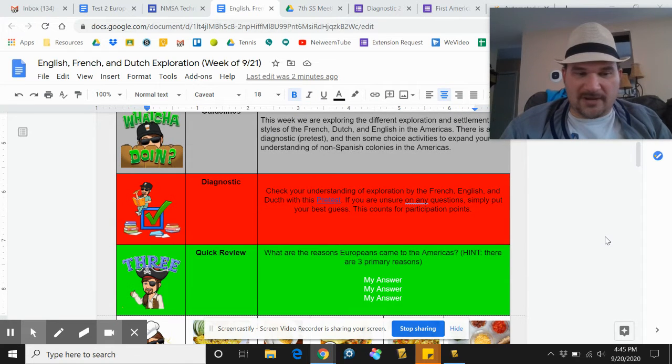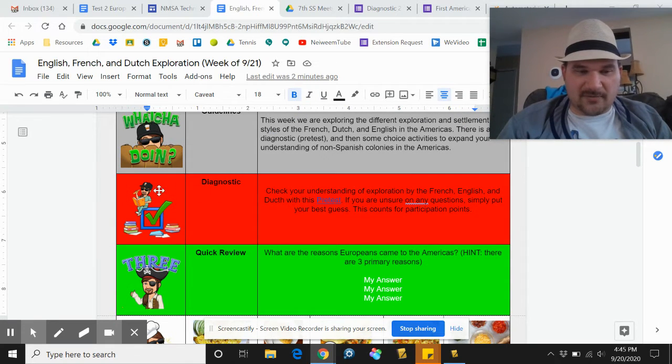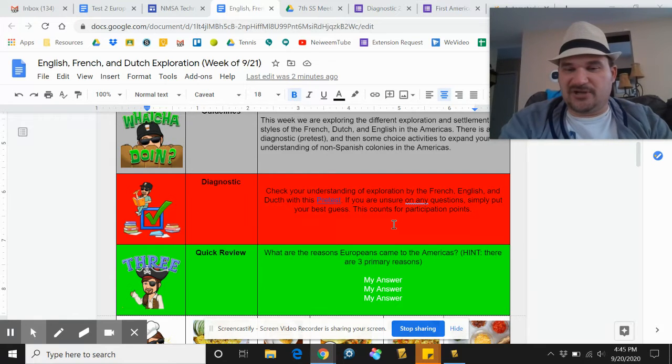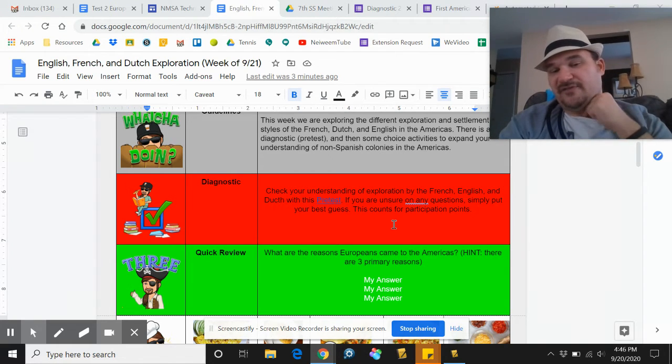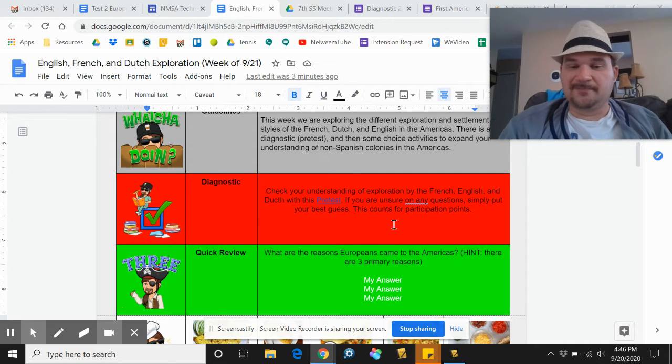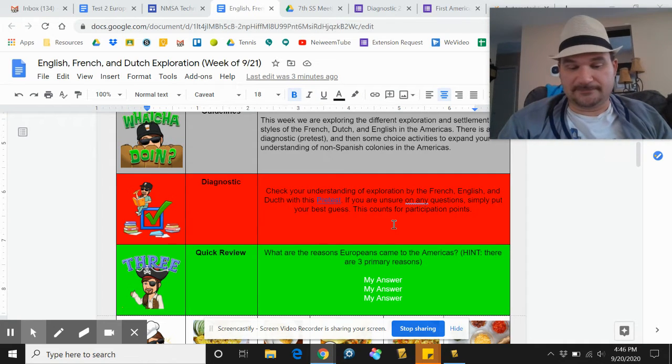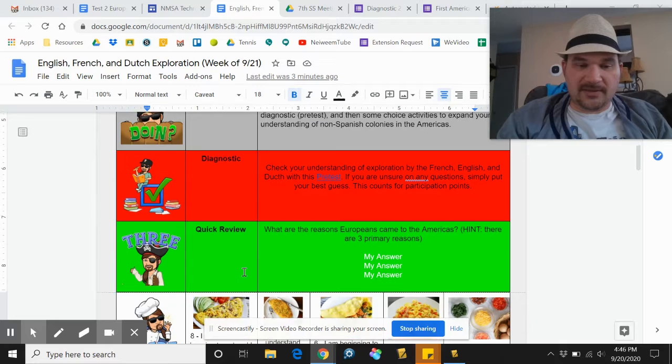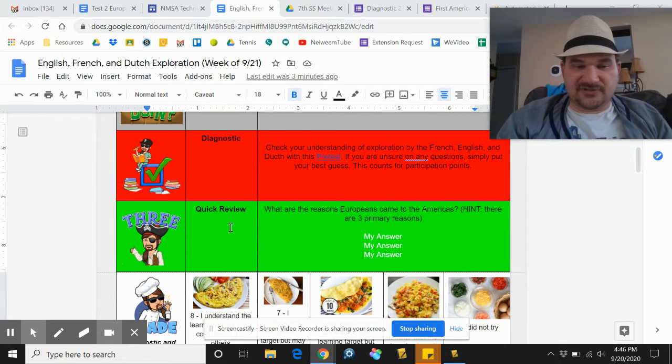So our first red box, we can see we have Dr. Niwem proctoring this part. Check your understanding of exploration by the French, English, and Dutch with this pretest. It's 7 questions. Super simple. It's going to give you a grade, but honestly, if you're unsure of any of the questions, simply put your best guess. Counts as participation points. Then we have a quick review that also is associated with that part.